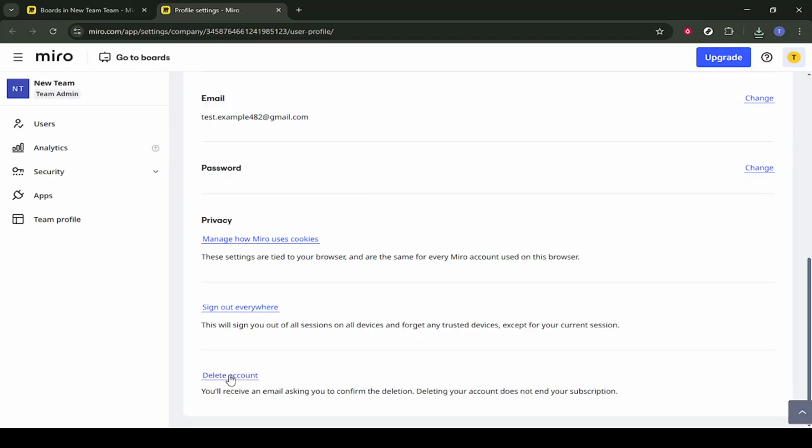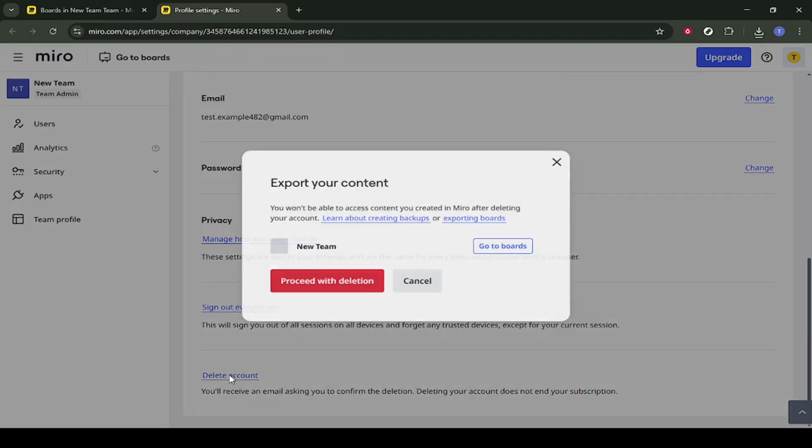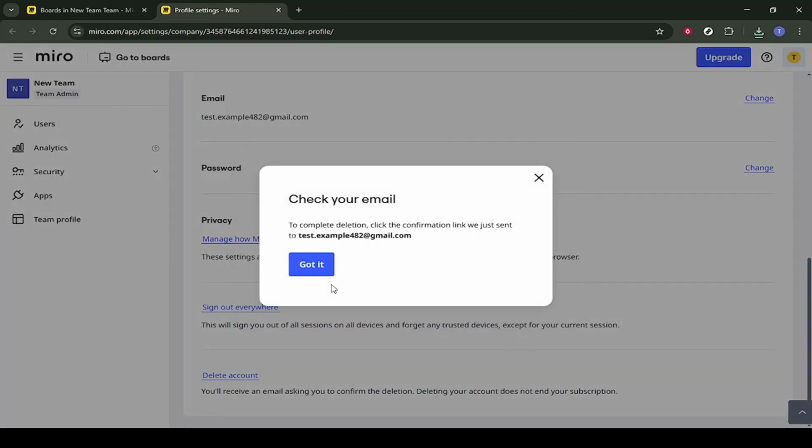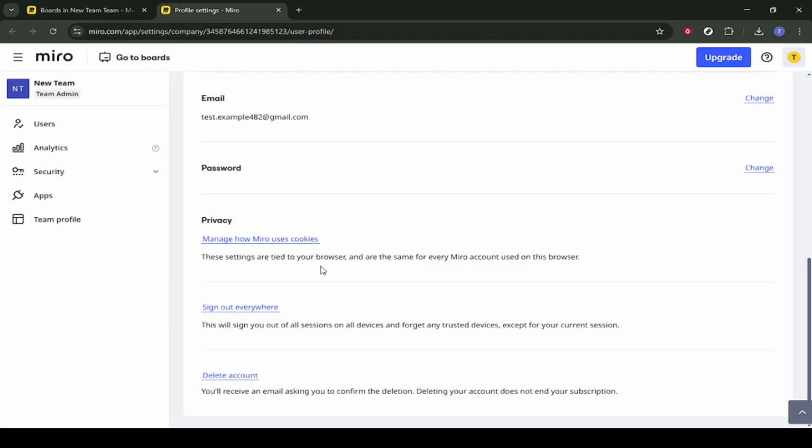After you submit the deletion request, Miro will send a confirmation email to the email address linked to your account. Open that email and follow the confirmation link or button inside it. This final confirmation is required to complete the deletion, and the account will not be removed until you confirm through that message. After you confirm, your Miro account deletion will be processed, and your personal account and own boards will be permanently removed. That covers everything you need to know.